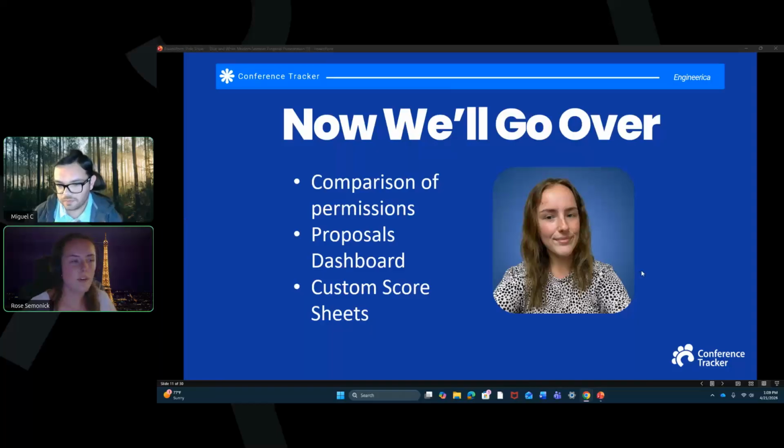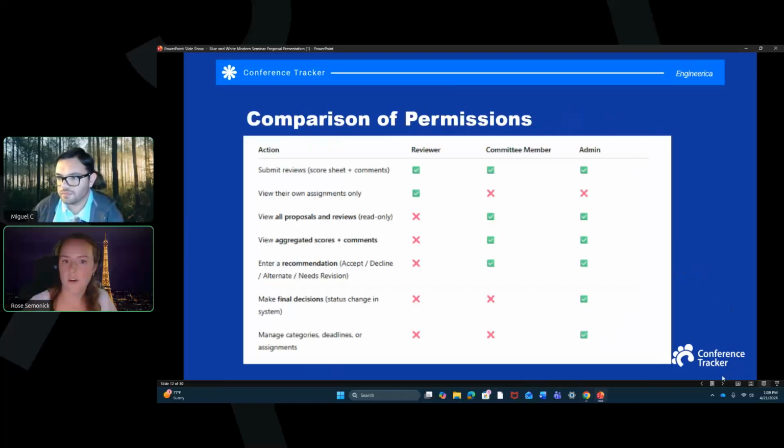All right, and then we're going to go over those differences in the roles as well as the proposal dashboard and some custom score sheets. Starting off with the reviewer, they have the least capabilities. They are typically subject matter experts or peers who are evaluating these proposals. Their role is to score proposals using the score sheet that I will show you how to create, as well as writing comments and optionally recommending revisions.